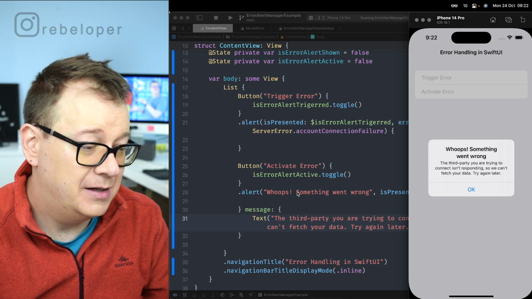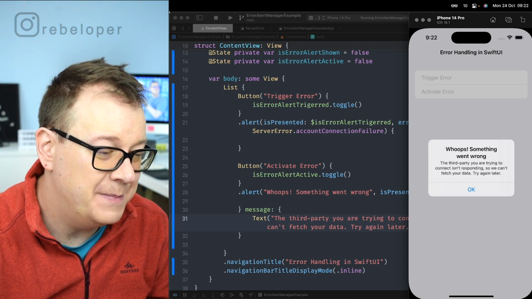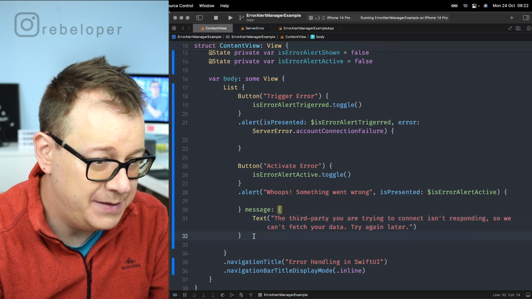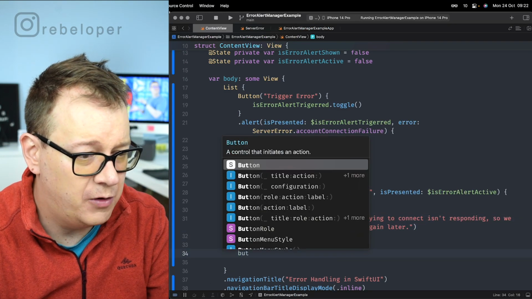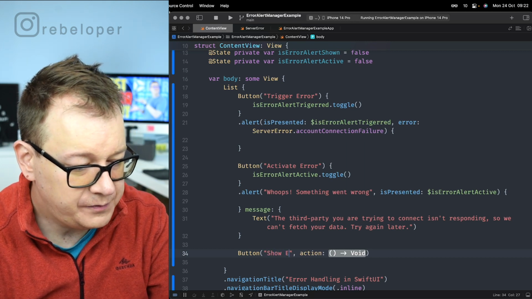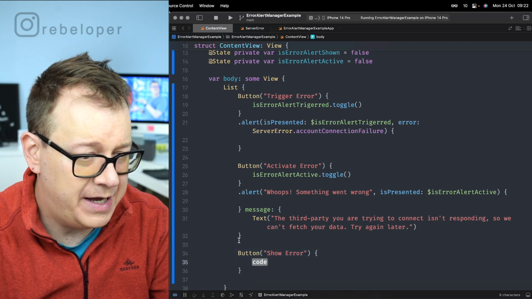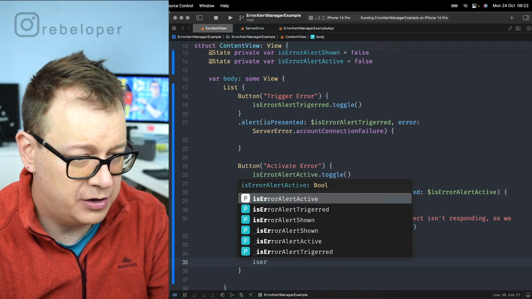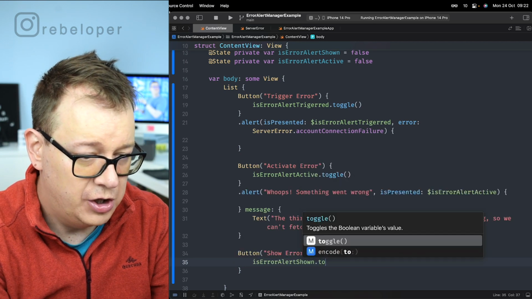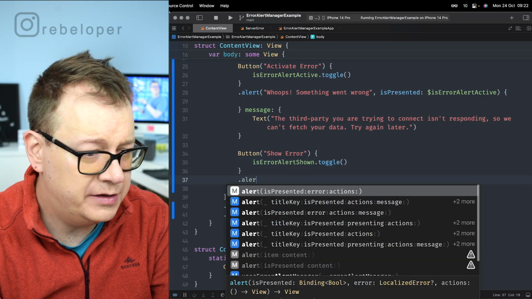So let's write an error alert with some good messages. And again, I'm going to use the same alert. First of all, let's create our button with the title of maybe show error. Okay, let's just move back. The action will be isErrorAlertShown. Now we are going to toggle it. And right over here, let's just create an alert.